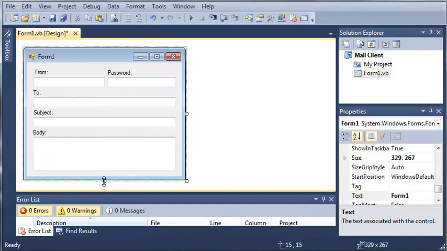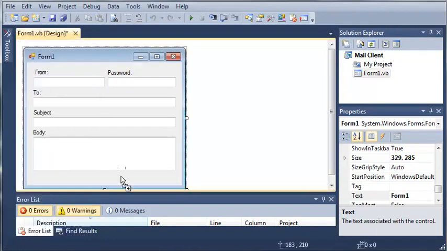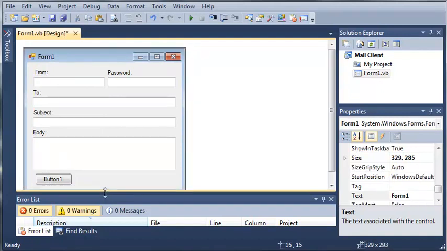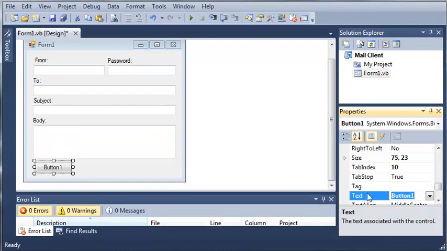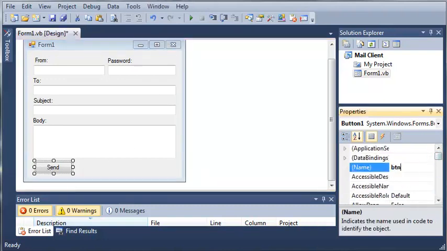And now we need to add one more button. We need to add a button that says send. So we'll change the text to send, and then we will set the name to button send.